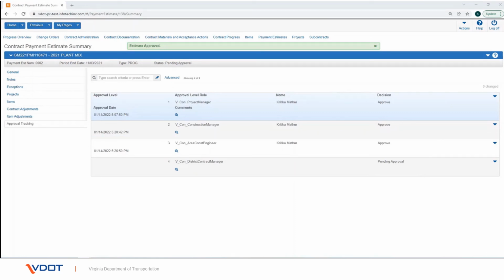An email notification is sent to the next user who has to approve the payment estimate based on the payment estimate approval levels for the contract.